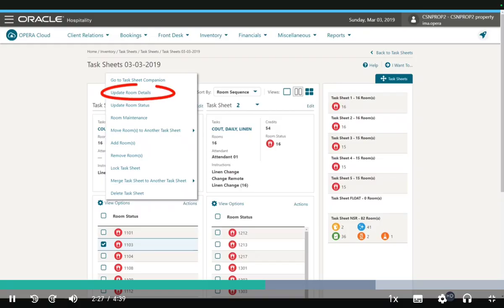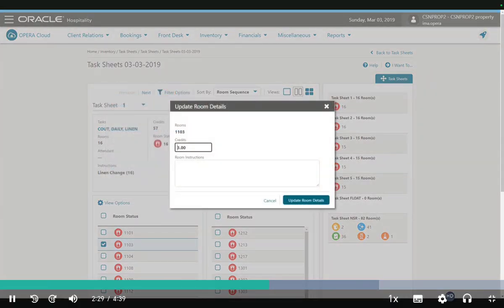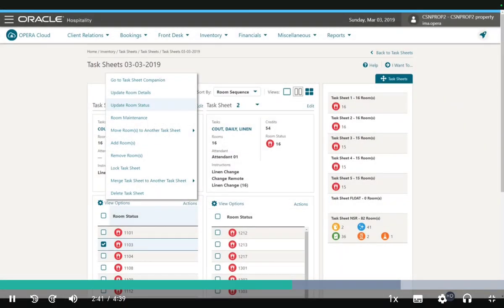Click the Update Room Details link. The Update Room Details dialog box appears. Here, you can change the number of credits for the room. You can also add or modify the room instructions. Click the Cancel link. Next, click the Update Room Status link.